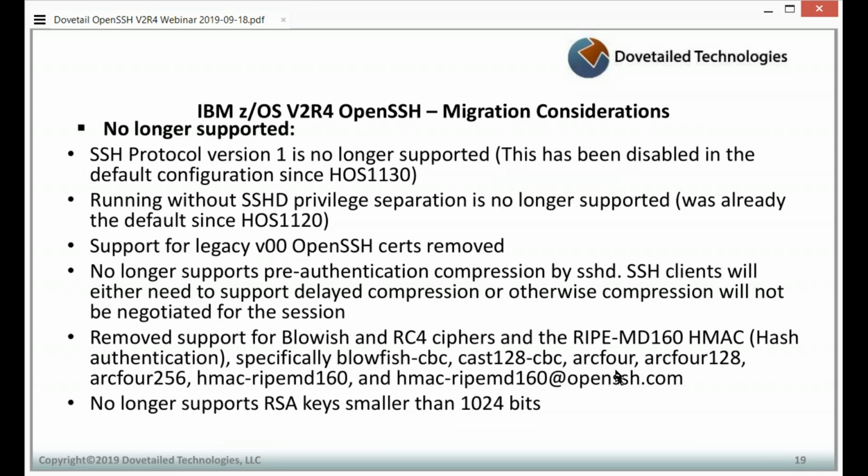Okay, so we're going to get into migration considerations now. I'll mention, and at the end I list this, a statement of direction. There was a statement of direction from IBM back when V2R3 was announced that goes over this page and the next page. You were warned, right? So this is what they warned you about, and this is what is happening.